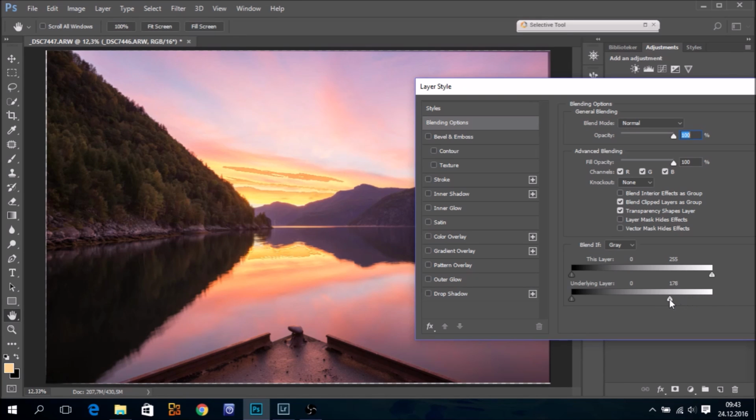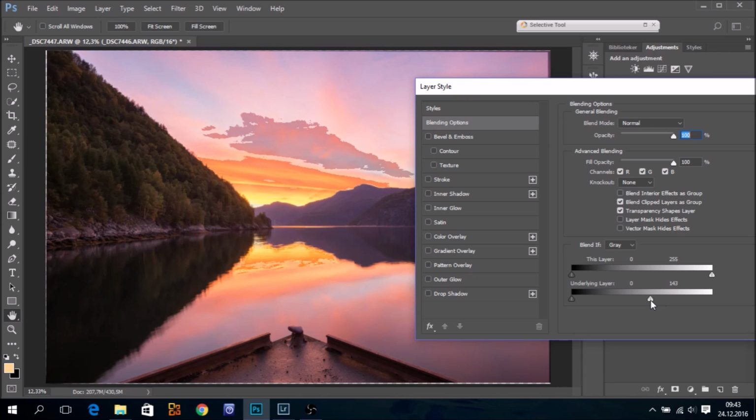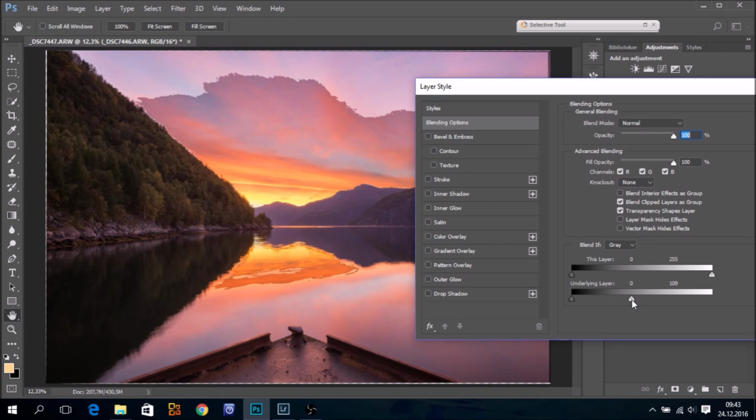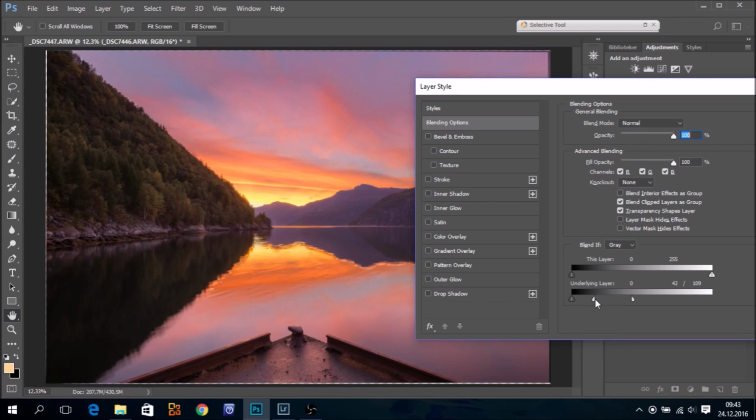I will bring this slider towards the left, and you can see how my darker exposure now is coming through. However, we have some really harsh transition edges here and here. How can we fix that? Well, simple. Press down the Alt key and feather the selection. And I will play around with these two until I find something that works. Yeah, something like that. Next, I will do the same with this layer.